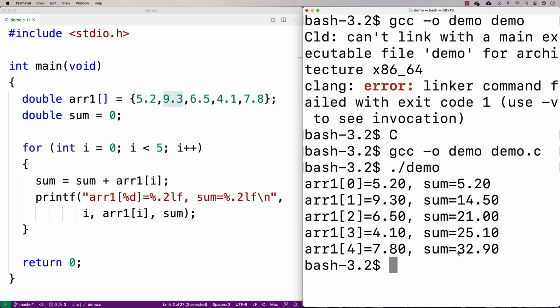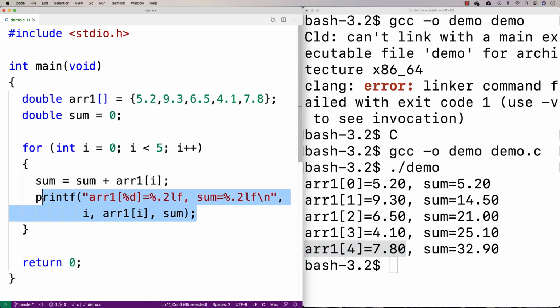We can see here that the sum at the end is 32.90. And at that point, after we've added the last index of the array to the sum, the loop terminates and there's no more printing. So this all aligns with what we were trying to do. This kind of printf that we throw into our loop can help us to trace and debug our program to make sure it's working correctly.